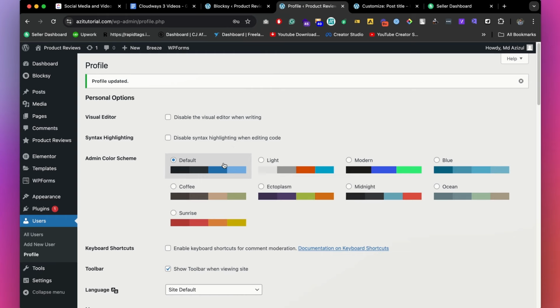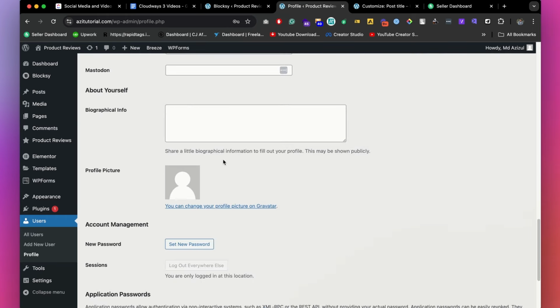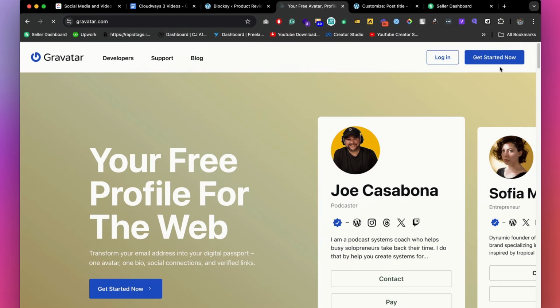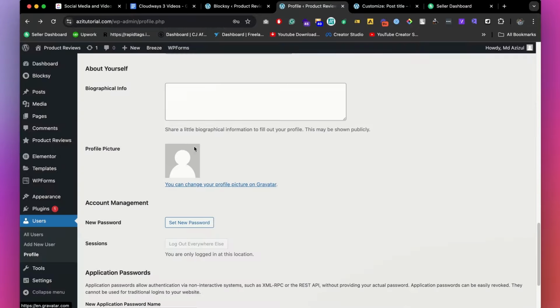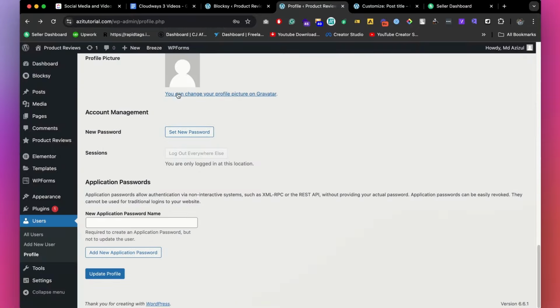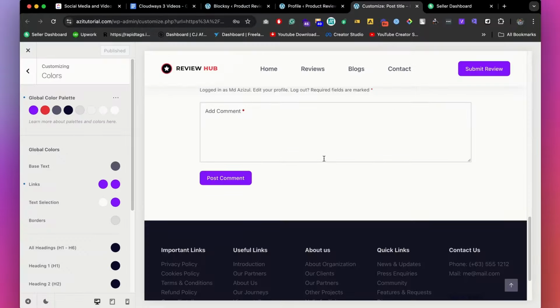Okay, so this is easy. And also if you like to change the image, then you can do it from here. It has a profile picture. Just simply click there and create an account inside of there. Then it's going to automatically change your profile picture. Let's say if I just log in with my email, the same email, then it's going to be automatically changed. So this way, you can also change the image.